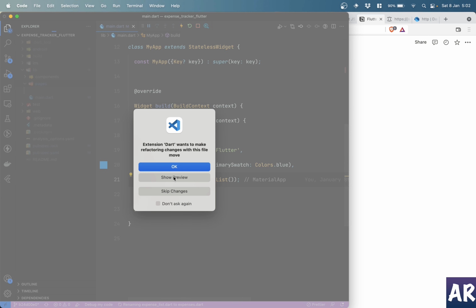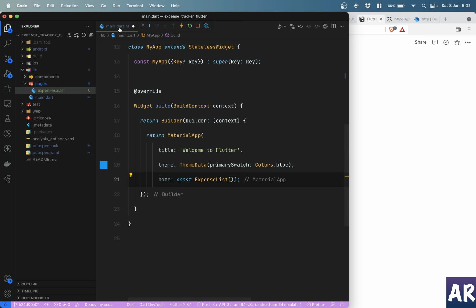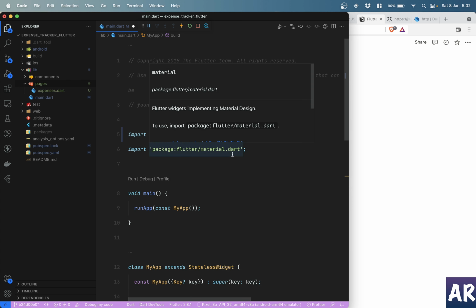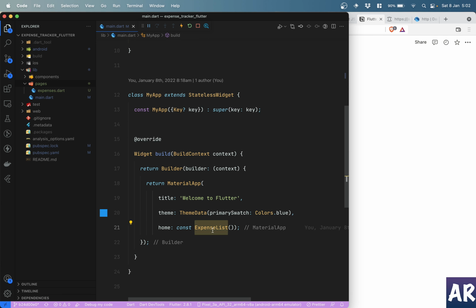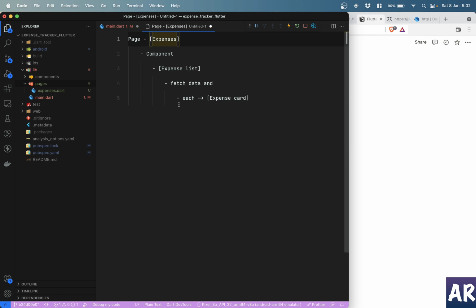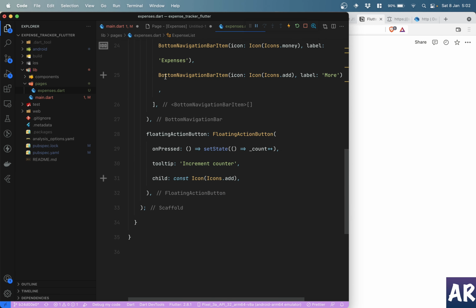expenses. What does it say? Extension Dart wants to make refactoring changes to this file, right? I will go ahead and approve that. So it has made this change over here, which is the correct thing to do. Okay, and now I would ideally rename this to expenses. Get it over here, right? Yes. And over here, this class, anywhere else?